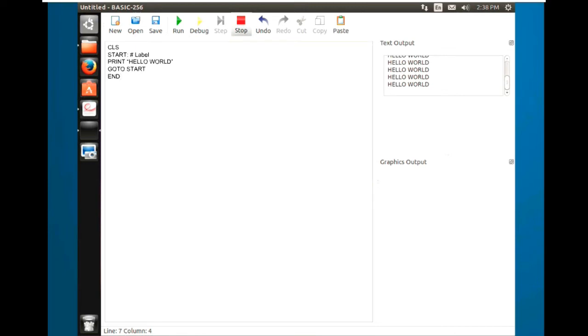This is because the third line of the program transfers the control back to line number 1 and starts the execution from there. So to stop the unending process, you need to press the stop button on the toolbar.